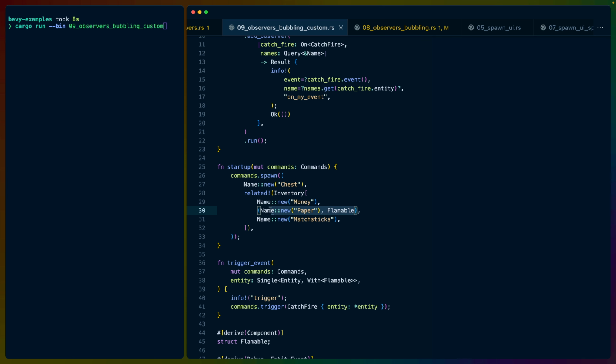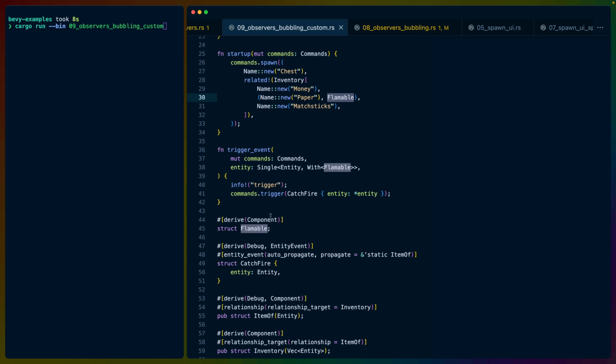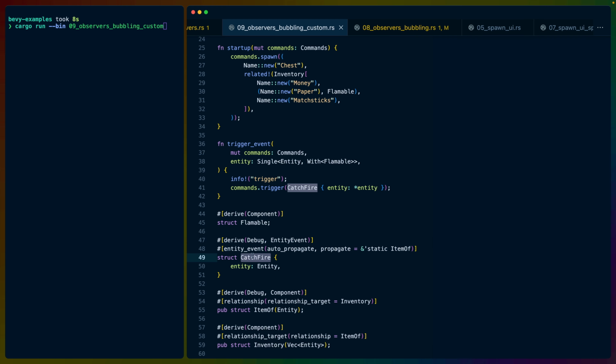Now in this case, the paper item also has the flammable component. So maybe you can guess where this is going. We have a catch fire entity event that we can target at a specific entity. So we can target it at that paper. We've set auto propagate, and we've set propagate to propagate along item of instead of child of. So now this propagation will happen along our custom relationship rather than along child of.